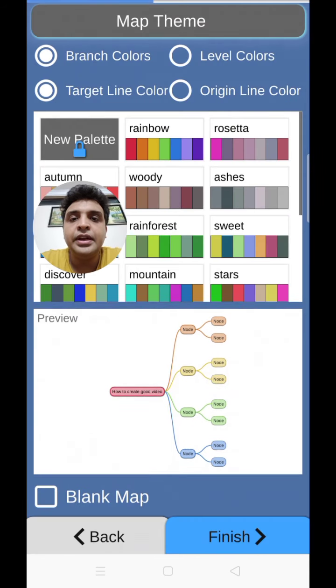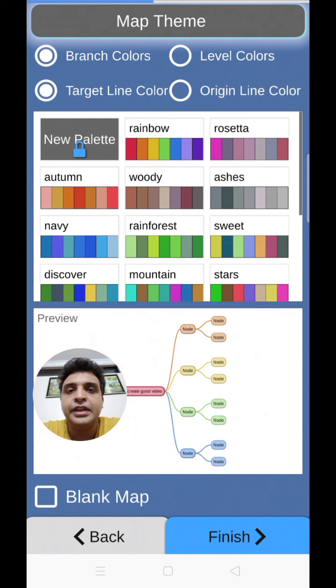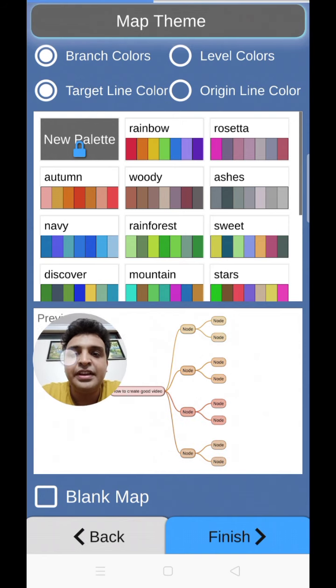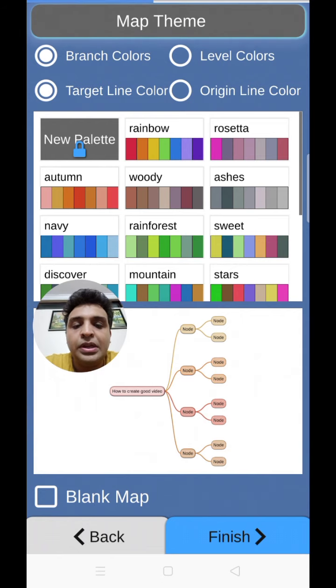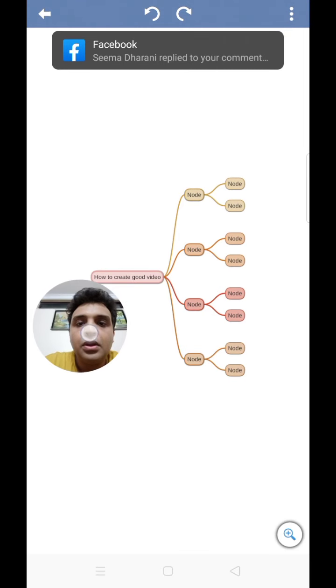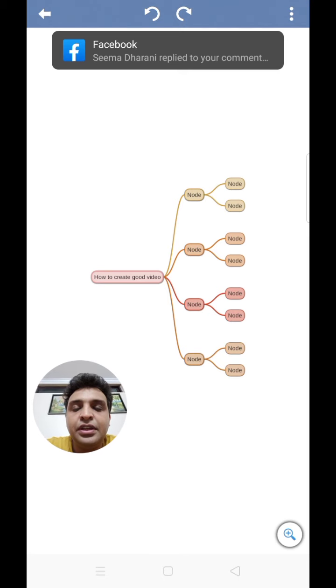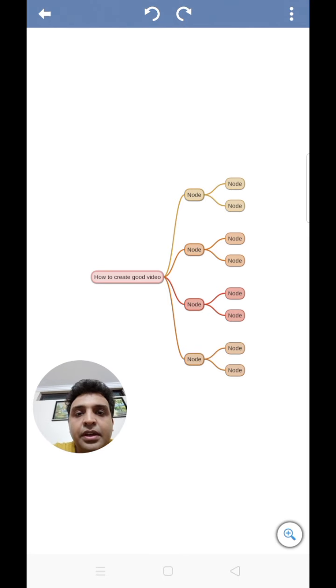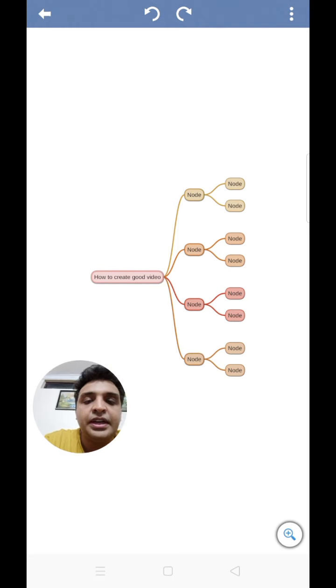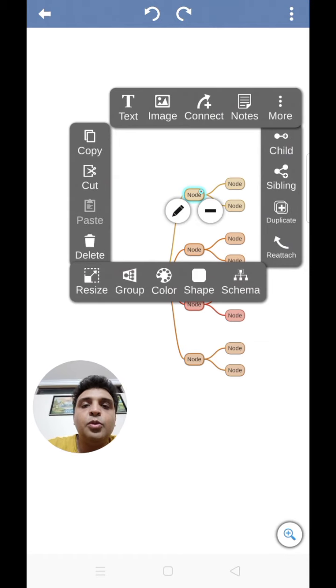The moment I click on next, it will give you various options for selecting the colors. I would select this autumn one because I find it simpler and cute. So I'll select that and finish. Once I select and finish, here we have the map ready. Now we have to modify these nodes which you see on the right hand side. So I'll click on the first one. The moment I click on it, you get a big menu which I will explain. First you have to modify the text in it.